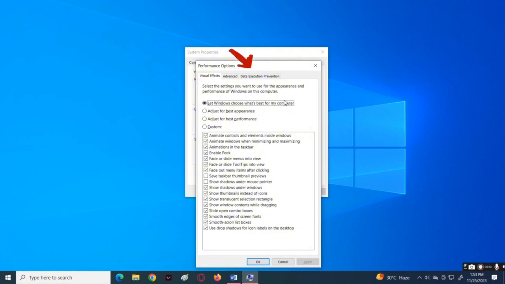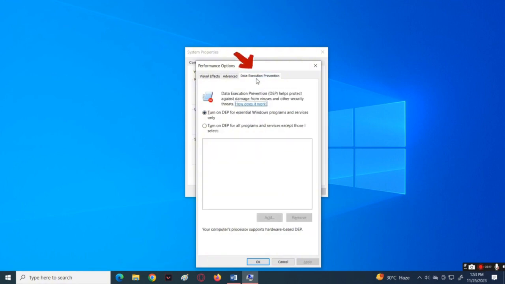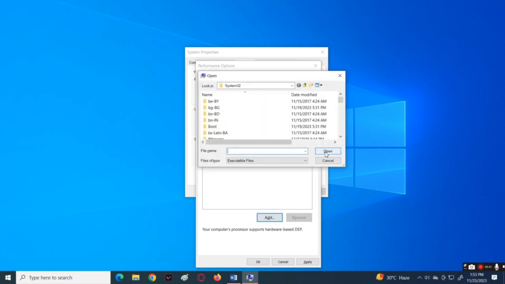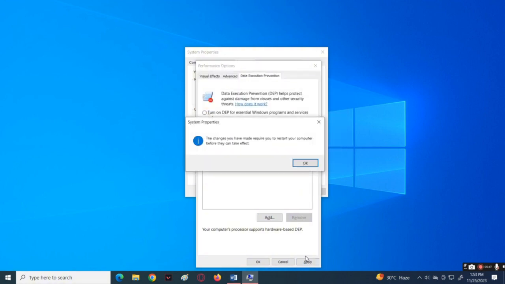Go to Data Execution Prevention. Then select the second option. After that, add the application that is not working. Once you're done, click the Apply below and then OK.